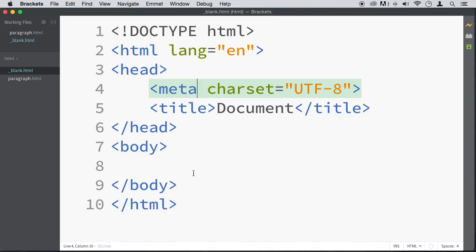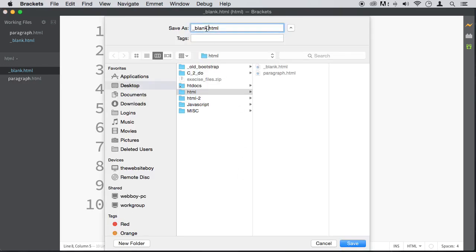So I'm just going to save this file. And then from here, we're going to be doing a save as. I'm going to be calling this document. Actually, structure, I'm sorry.